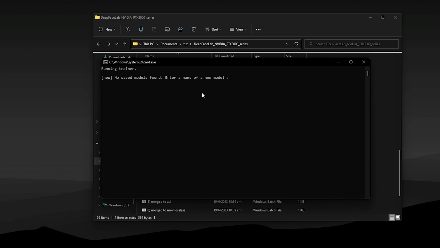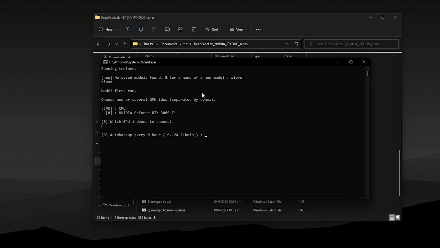So for this tutorial, we're just calling it VOA, which is my channel name, and this model would be the very first model. As you can see, model first run. So it takes very long to get the results basically. For the GPU, you press 0 real quick, and auto backup, you can press 0. You can definitely press the question mark icon to get a description, but I'll just say very briefly, these are the options that I normally press, and it has worked for me.